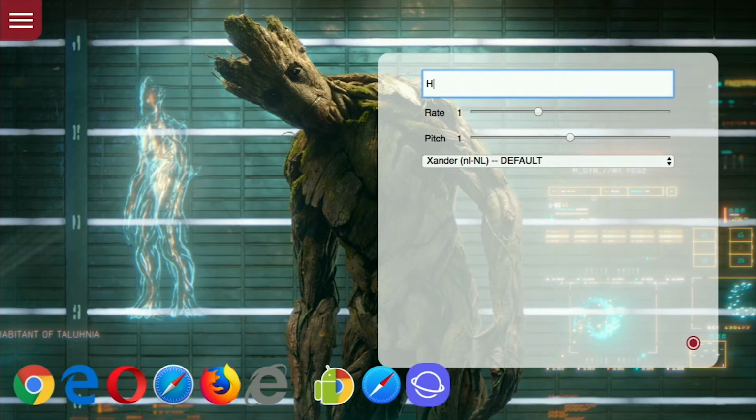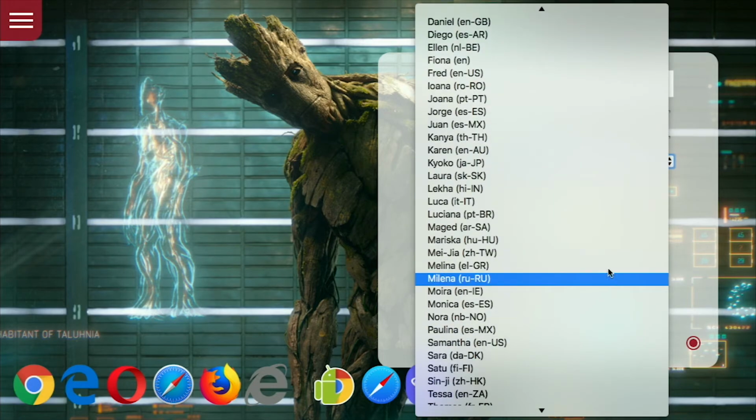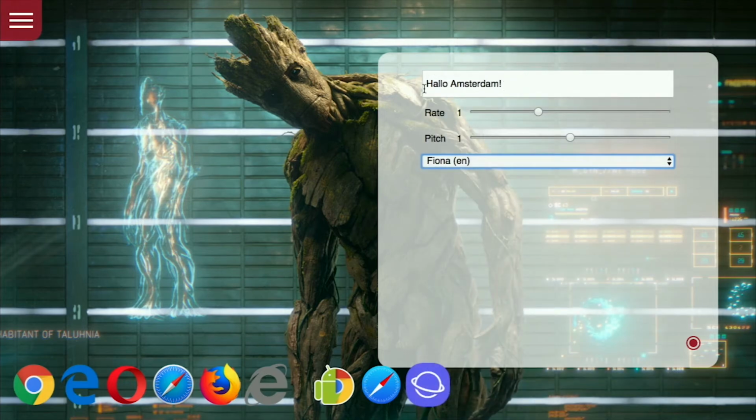Since we're in the Netherlands and I'm Dutch, I can say Hallo Amsterdam in Dutch. But if we take Fiona, for instance, I think she's British. Hello Amsterdam.